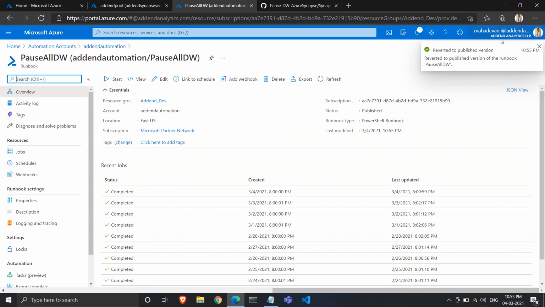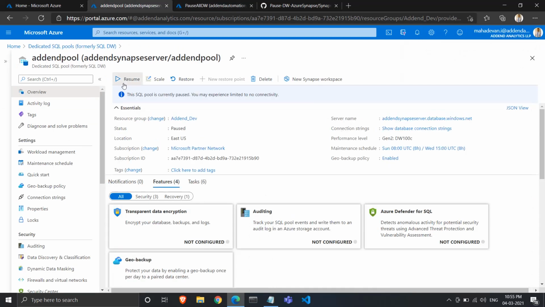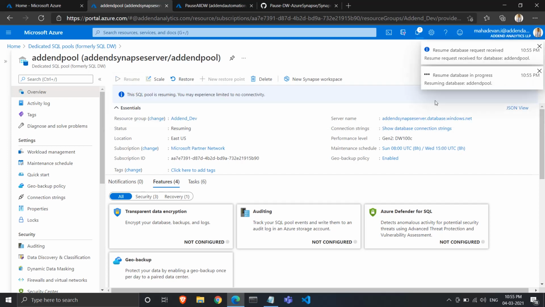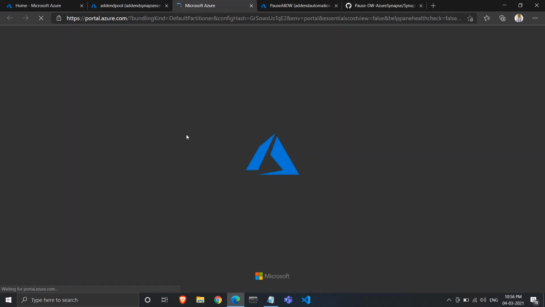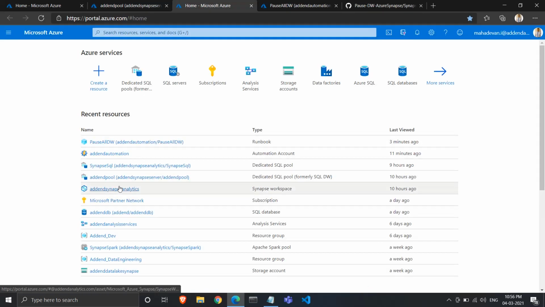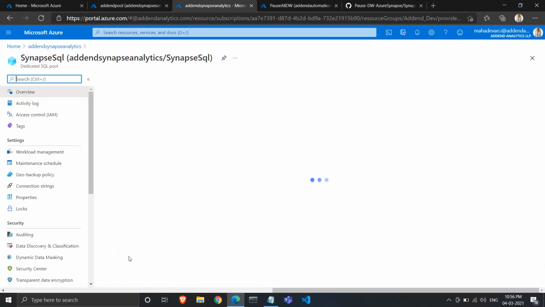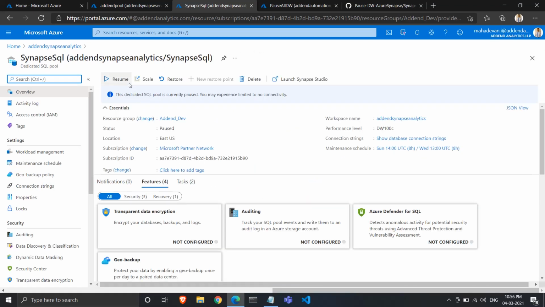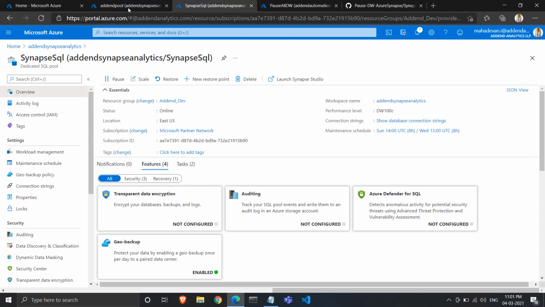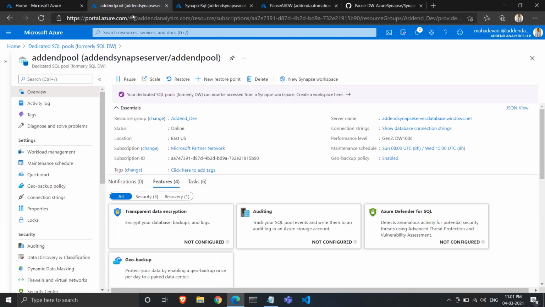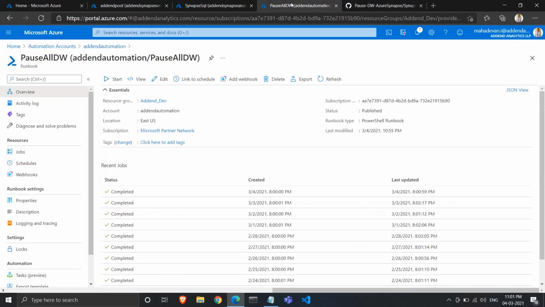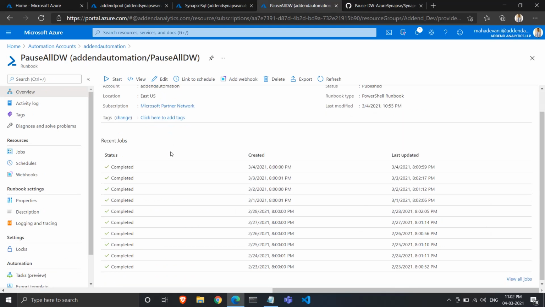Yeah, so I'll resume this SQL pool, and I'll also resume my Synapse dedicated SQL pool from my Synapse workspace. So these are the two flavors of SQL pools that I talked about earlier, and I'm going to pause both of these data warehouses or SQL pools using this script. So as you can see, both our SQL pools are now running, and we'll pause both these data warehouses using the script that we have just written.